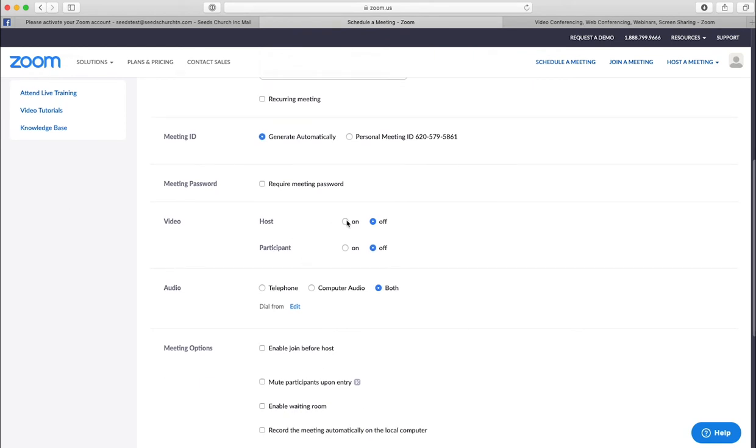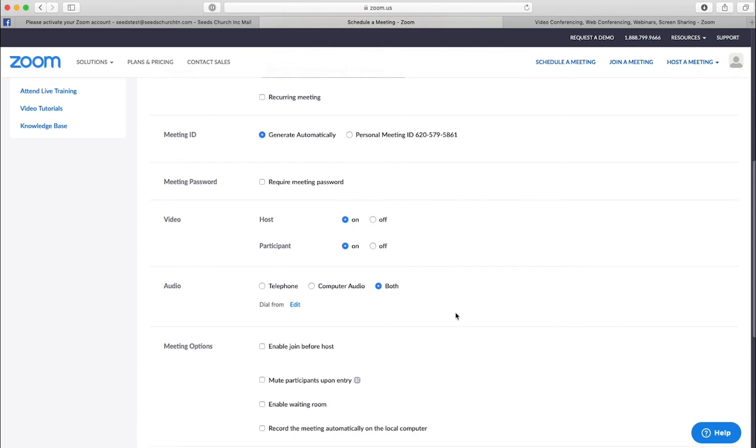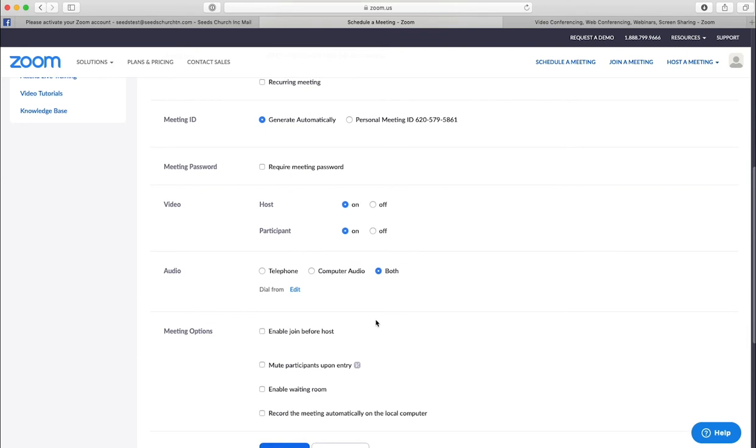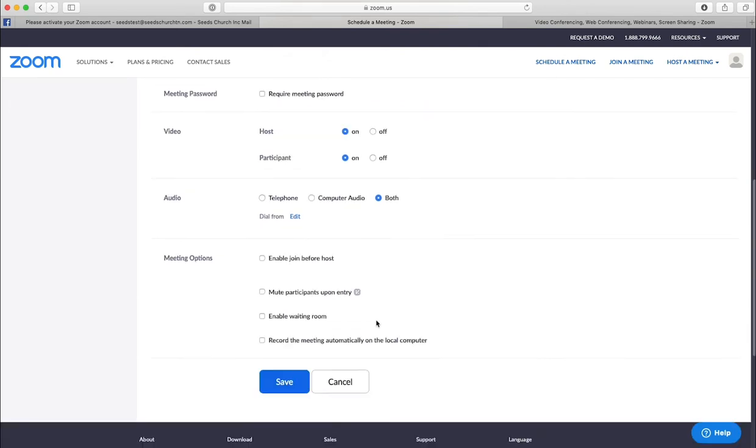On the video part, I always turn the host and the participant's video on. That just turns the video on automatically when you log into Zoom. And then on audio, I always leave it on both. That way people have an option to telephone in if they're having difficulty with their computer audio, which sometimes happens.